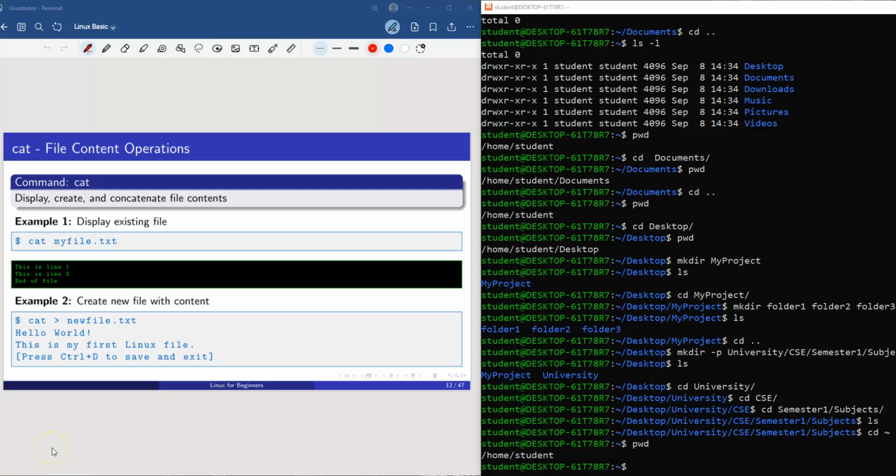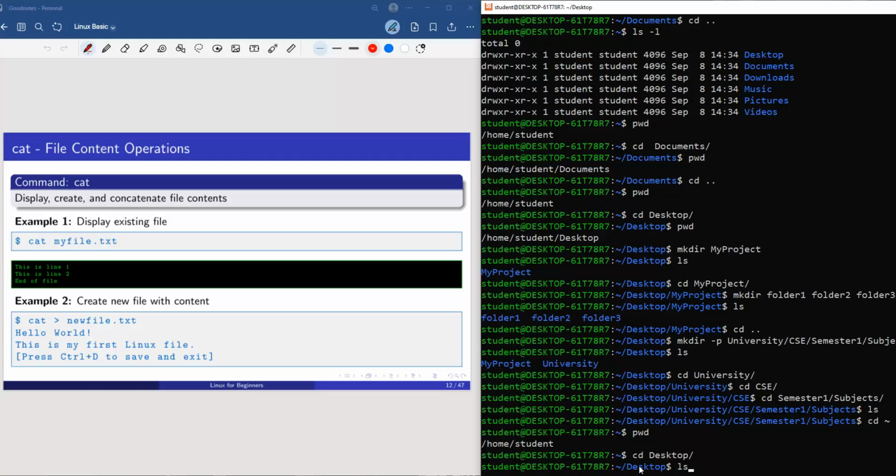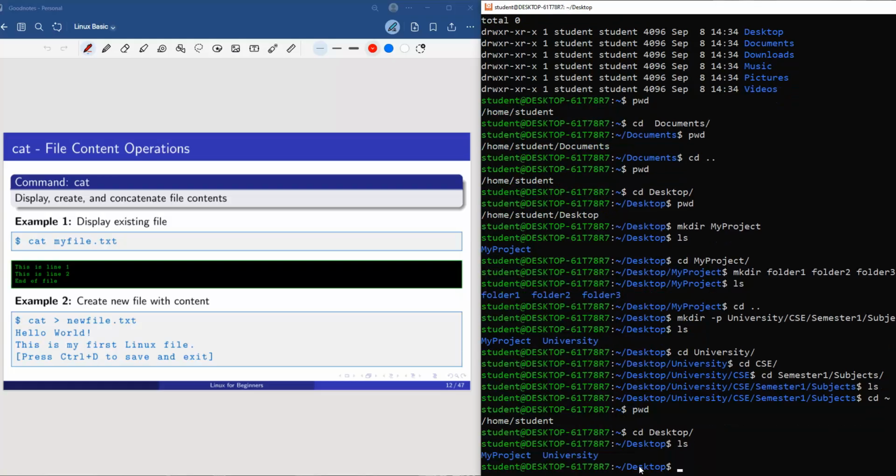Let's play with cat commands. Before I play with the cat command, first I'm going to that directory, the desktop directory. Here you can see so many things are there. So I'm going to my project, then go into that my project.